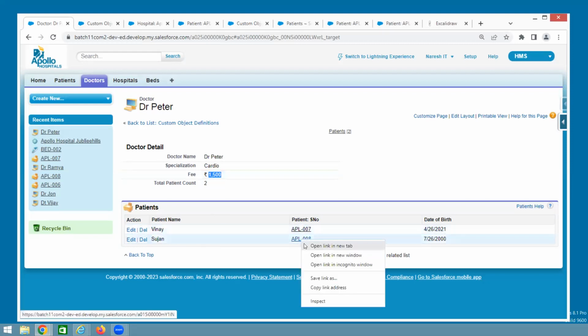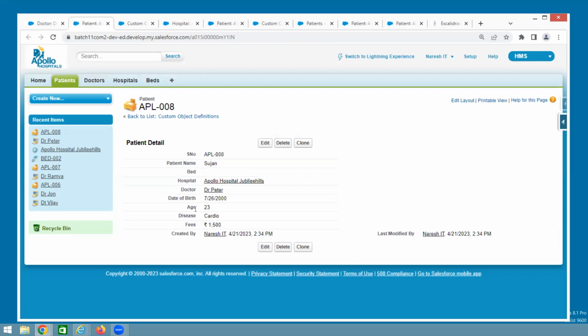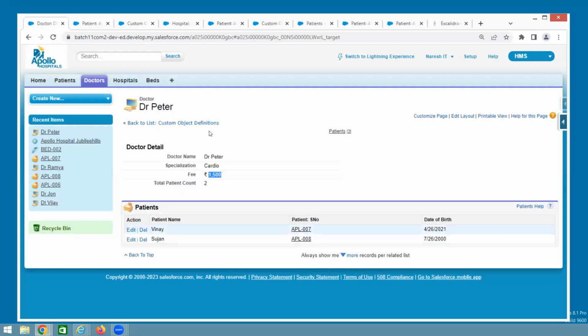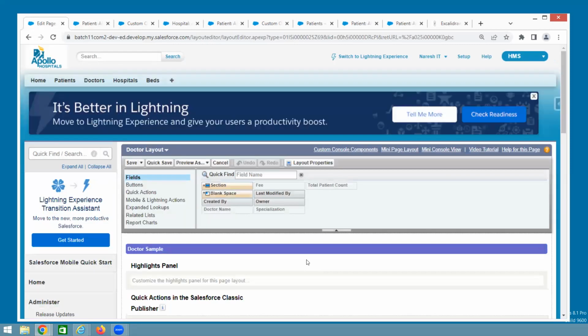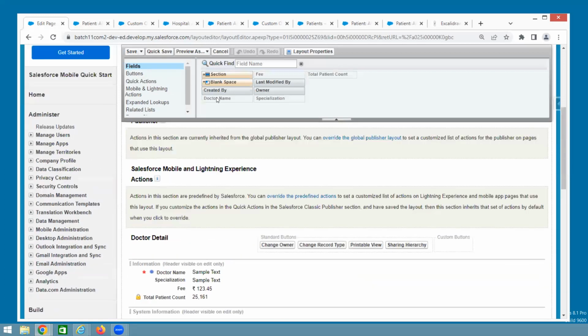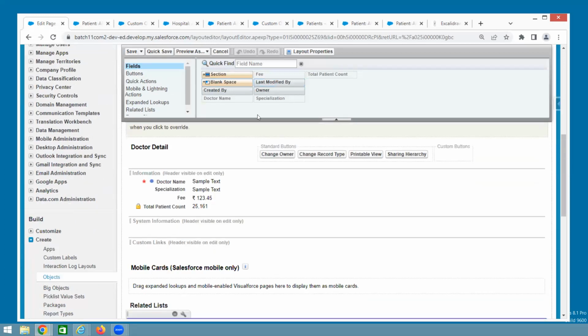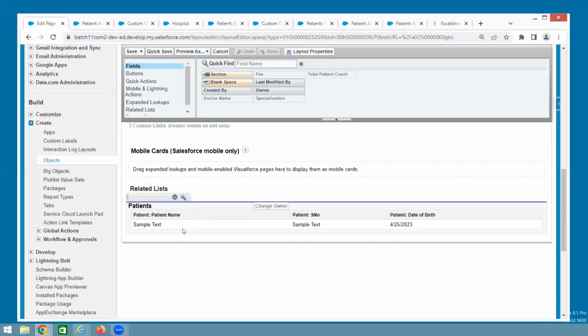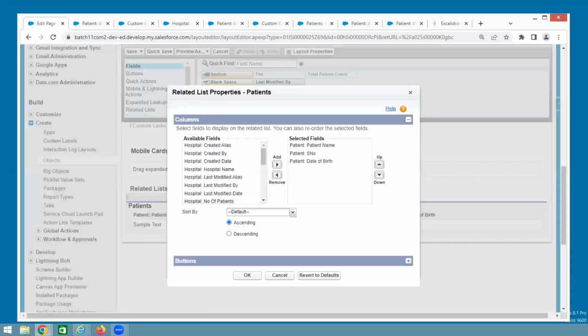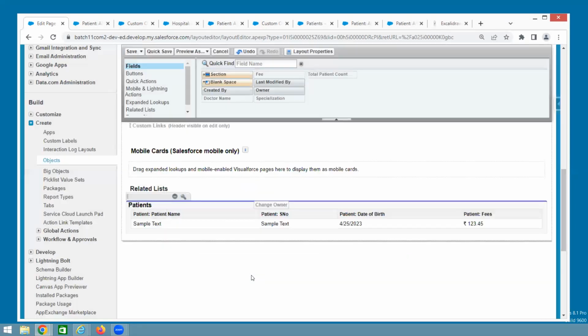For example, here fees is there. That means I need to add the fees first. Okay, we'll see. Edit layout, add the fees field. Where is the fees? Here, right? In the related list field. So go to the related list, patient related fees. Okay. Set.